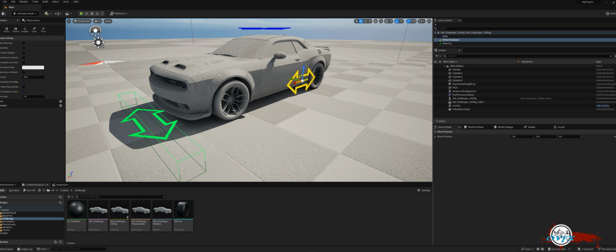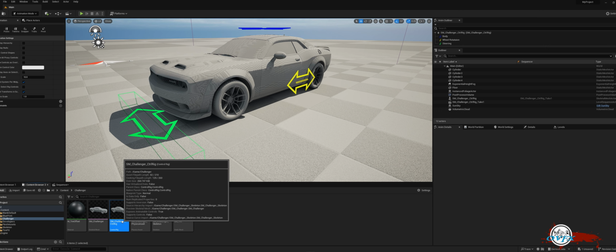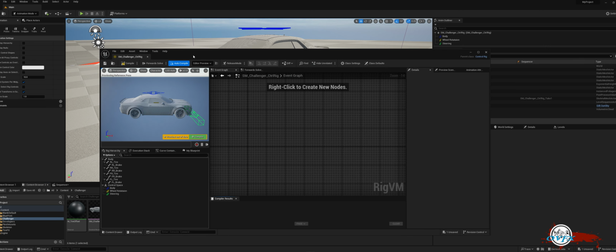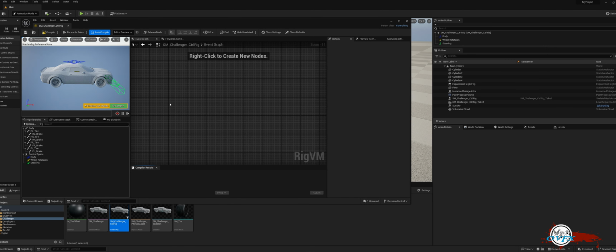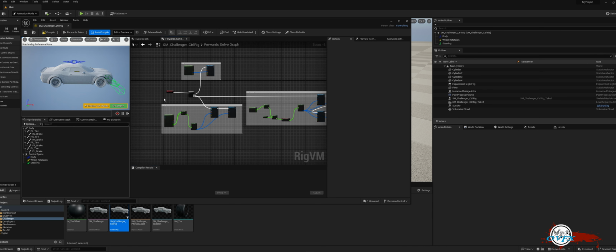Now, without further ado, let's jump into setting up car suspension in UE5 and take your automotive simulations to the next level. In this video, we will be expanding on the existing car rig we created in the previous videos. If you haven't watched those yet, I'll include a link in the description below.